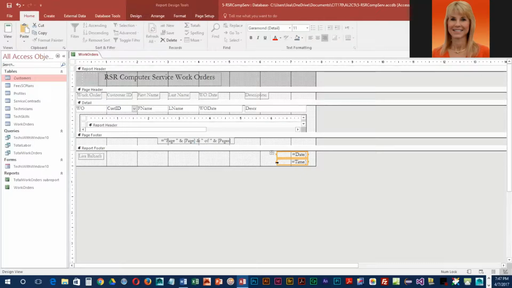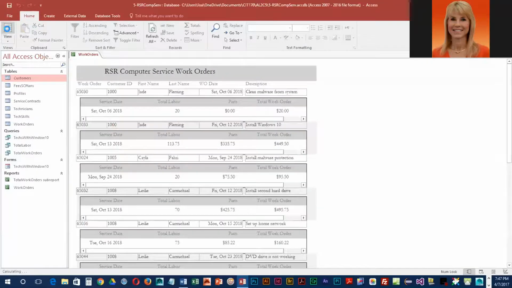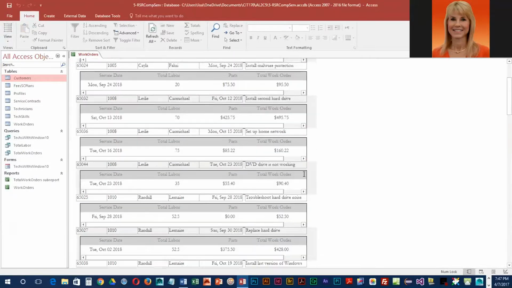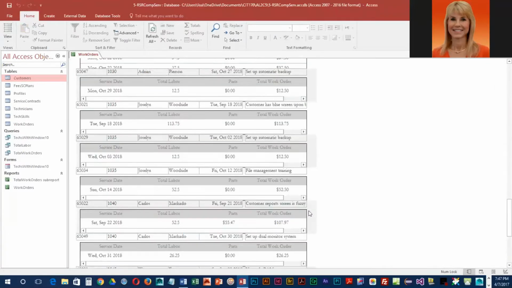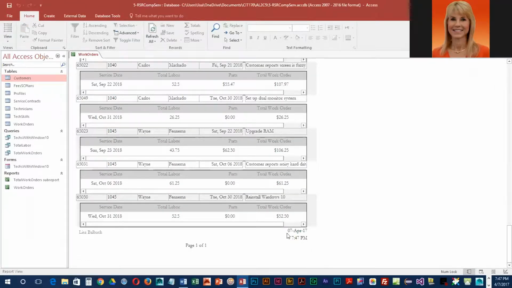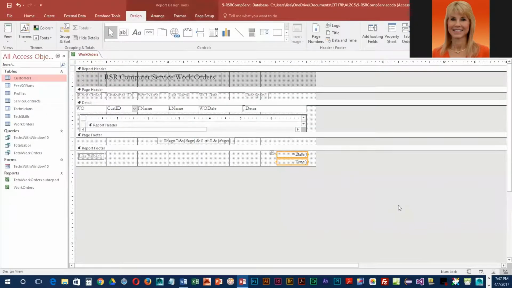If you are concerned that your date and time are going to be chopped off, go over to report view and take a look at them. And remember, anything that you put in the report footer is going to be at the very bottom. And I can see my date and time, so those look fine. And go back over to design view.